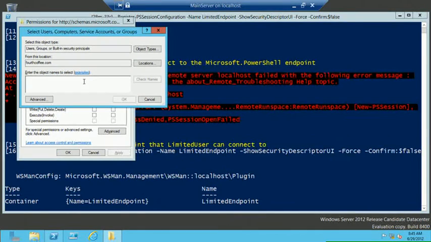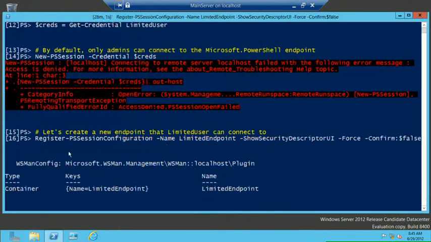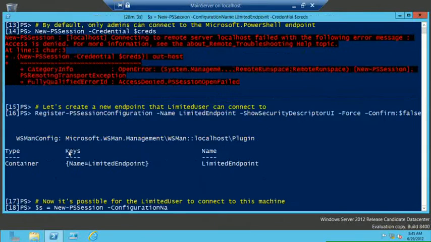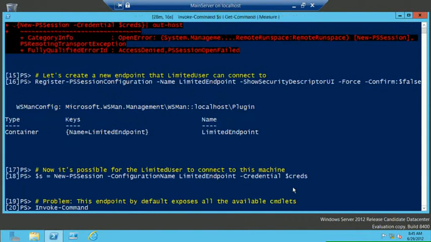So we go ahead and we add limited user. We need to give them execute permissions. Okay, so we've created the endpoint. Now, at least it's possible for the limited user to connect to the machine. So we say new PS session, we specify the configuration that we want to connect to, limited endpoint, we specify the credentials, and now we have a session.